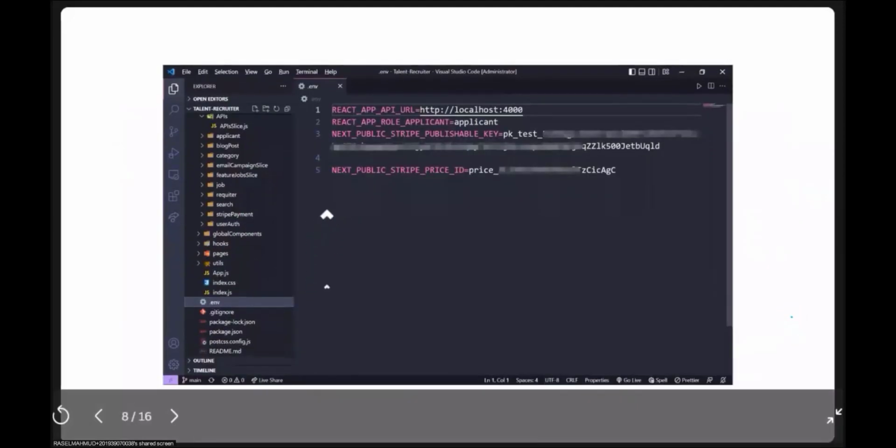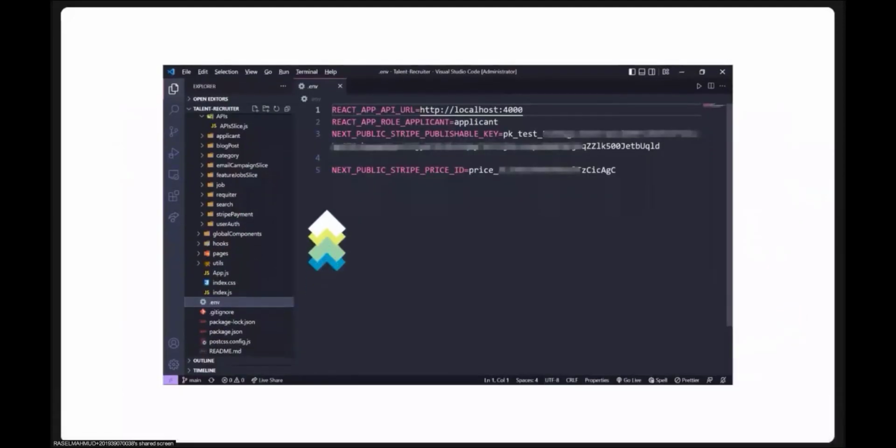After that, you should put these private variables in your env file. If you don't have an env file, please create it now, and you will get the Stripe public keys from your Stripe dashboard.